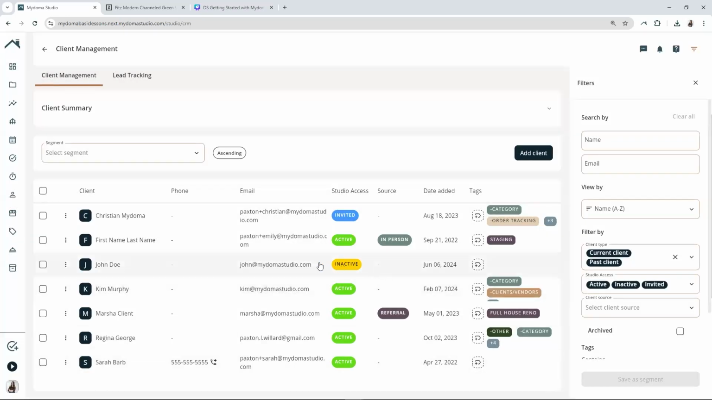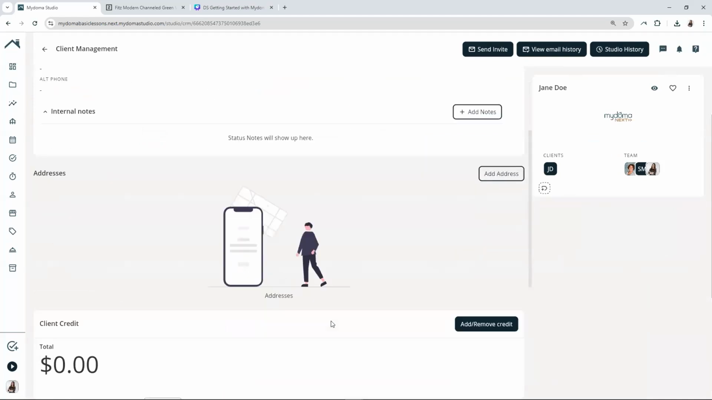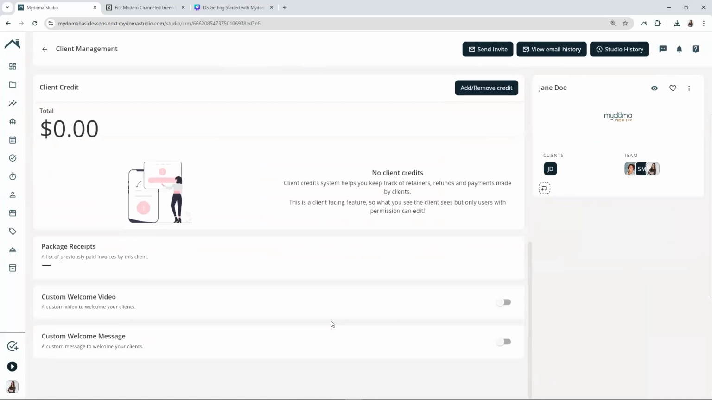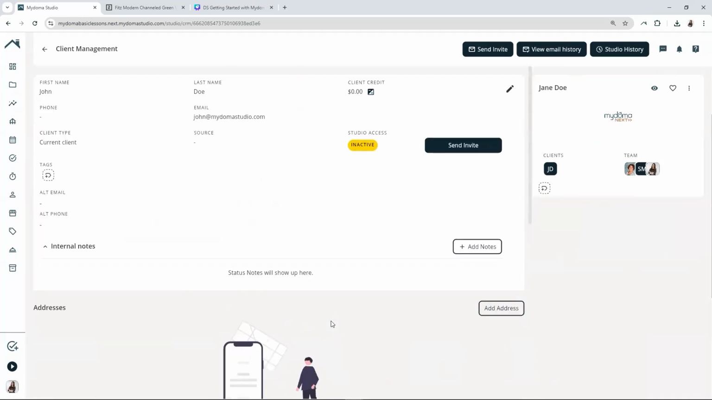Again, whenever you create a client, they will start out as active. You can click on their profile and then select send invite. It will show any projects that they are currently added to. It'll show any internal notes, addresses, and a few more details further down. If you have questions about some of this stuff at the end, I'm more than happy to go over it, but we're just going to go over some of the basics just to get you started first.